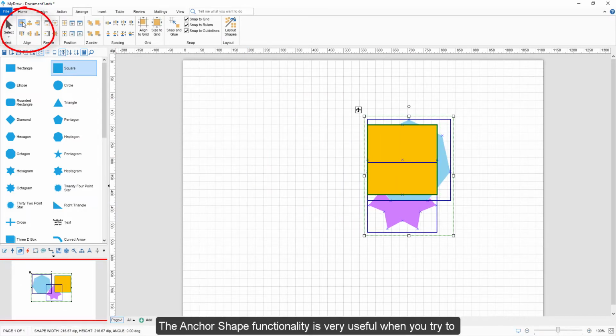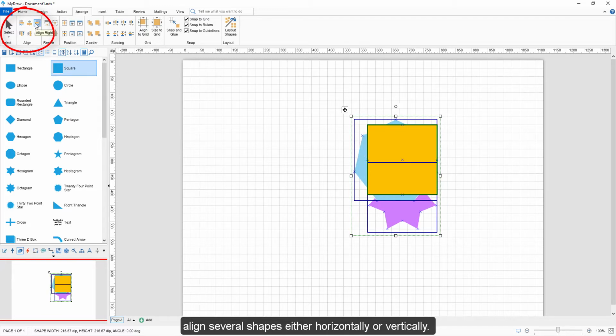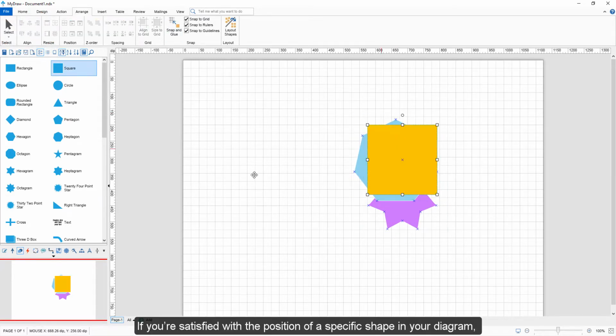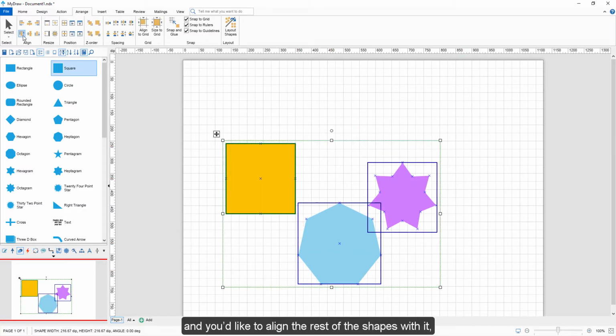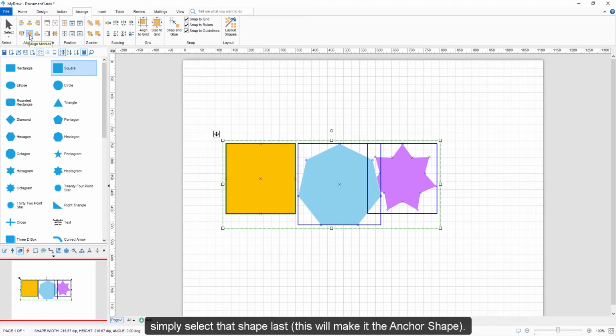The anchor shape functionality is very useful when you try to align several shapes either horizontally or vertically. If you're satisfied with the position of a specific shape in your diagram, and you'd like to align the rest of the shapes with it, simply select that shape last.